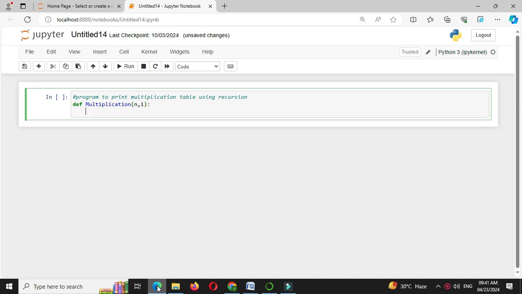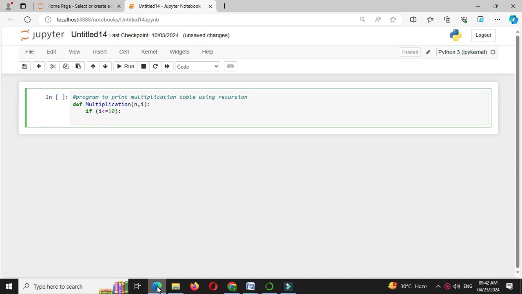I is a counter. Since we are going to print the multiplication table up to 10, so we will check if I less than or equal to 10. If this condition is true, we will print multiplication.